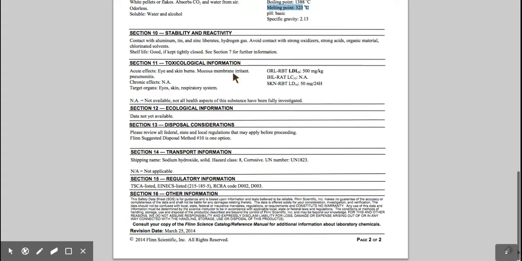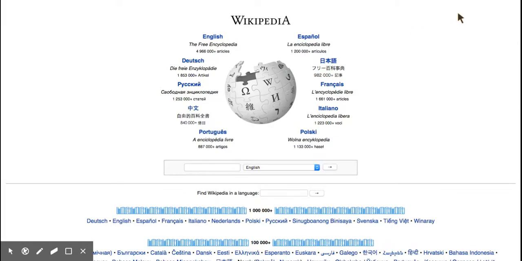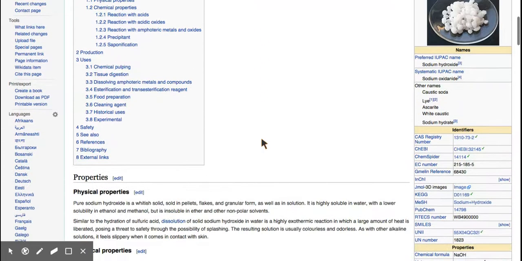All right, so there's a bunch of information here, and you can also get a bunch of information at this site called Wikipedia. You've also probably heard of this, and while it is absolutely not the best thing to use for a lot of things, for physical properties of different substances, I found it to be pretty good. All right, so here it tells you lots about sodium hydroxide, more than perhaps you knew before.